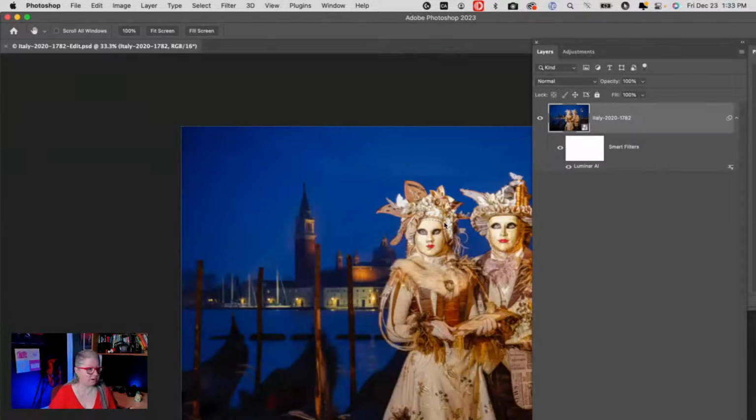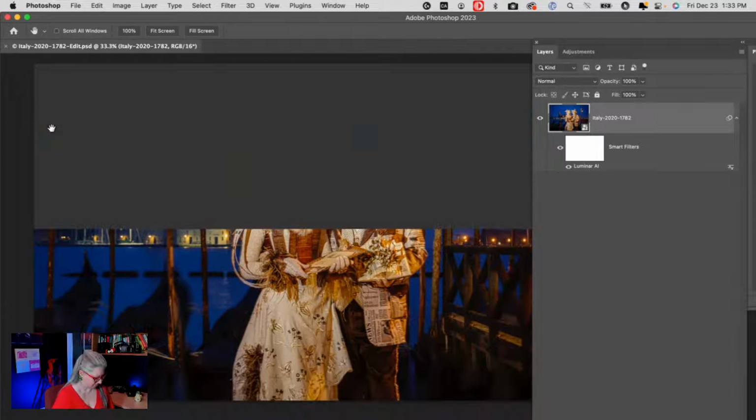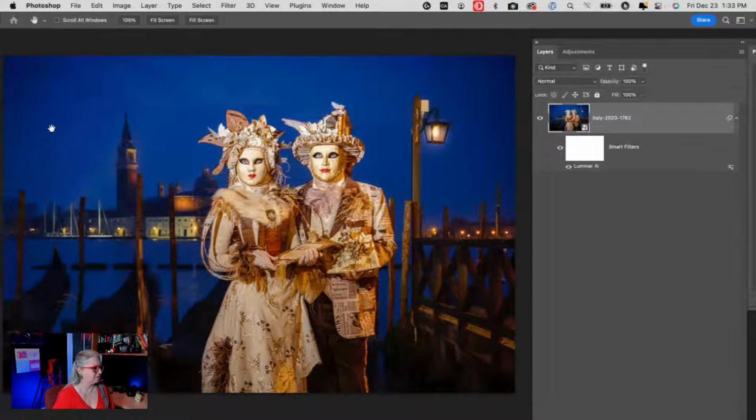I don't even remember what I did on this one, to be honest. Aha, look, I did Luminar Neo. See, my Photoshop is even acting weird. I did smart objects and I applied Luminar Neo. And I think what I did here was I added some lighting effects. Let's go back. Oh, this is Luminar AI. I haven't edited this one in a while.